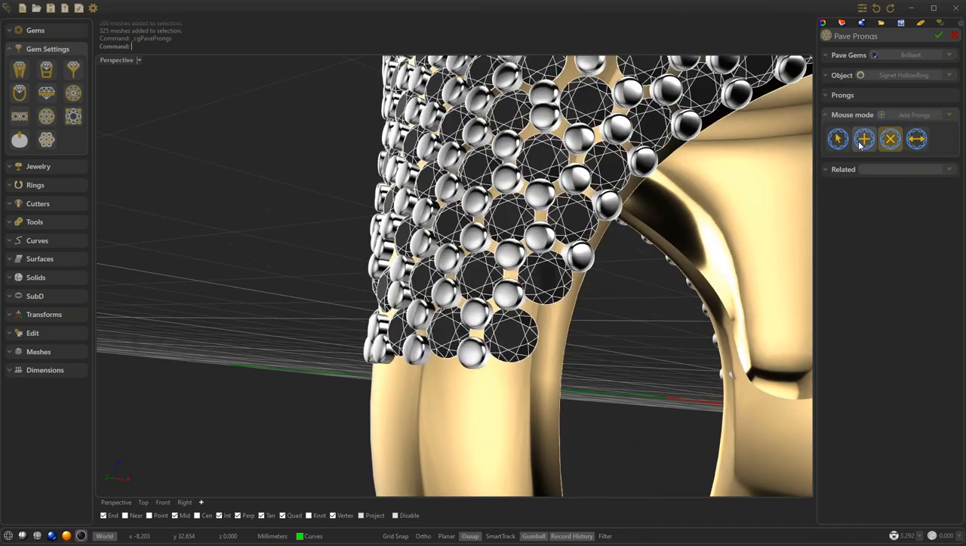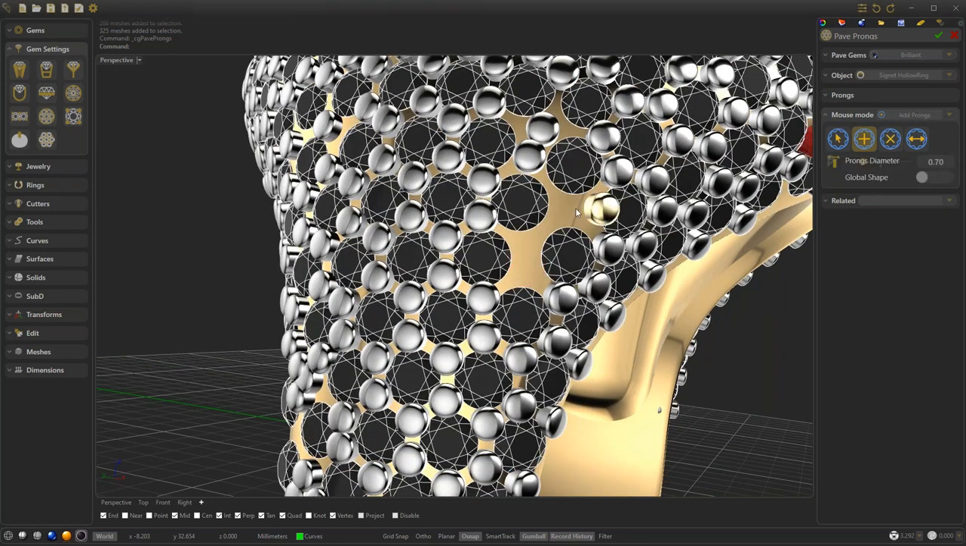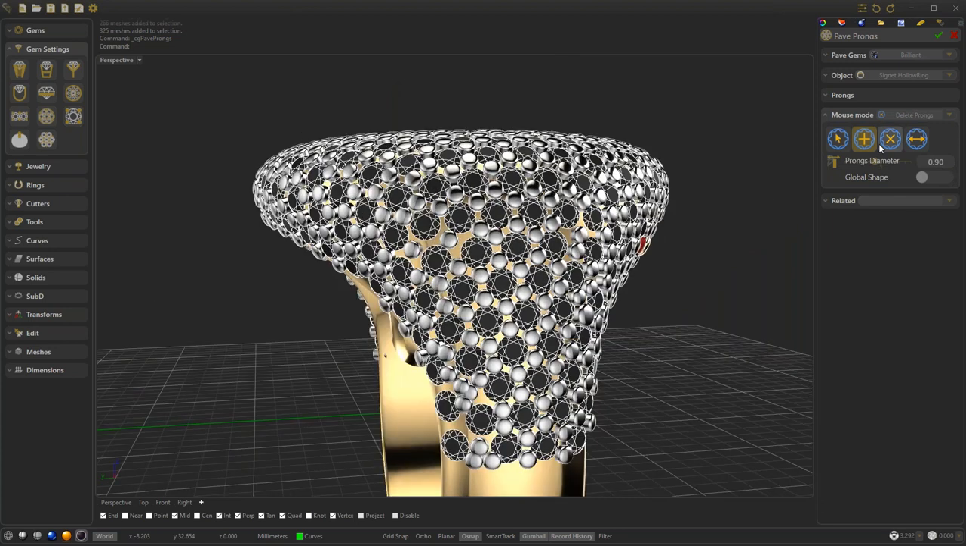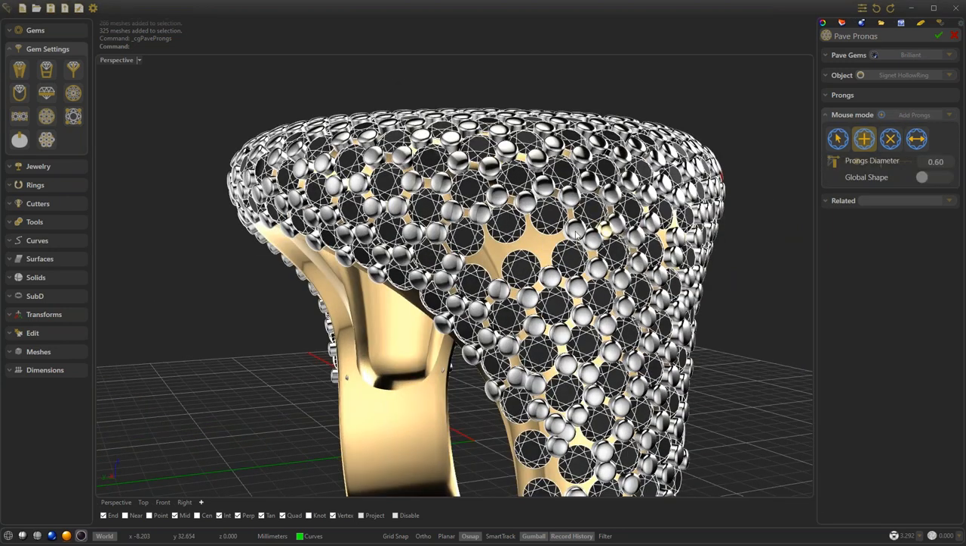So now we can add the prongs and delete, add some prongs to have the ring that we want. We can modify the diameter again and keep setting our prongs on the gems.